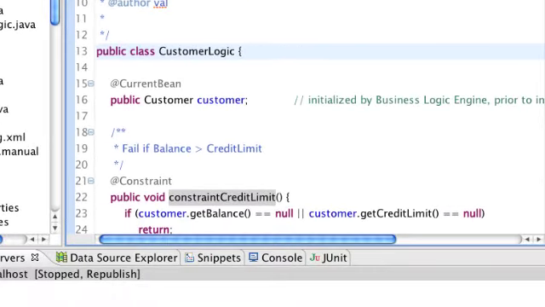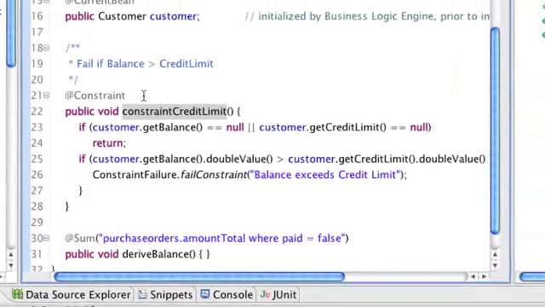And here's customer logic. This is one of the business logic components. That's an important term for us. That's where your logic goes. And here's such a file. It's rather short. And here are 2 of the rules.